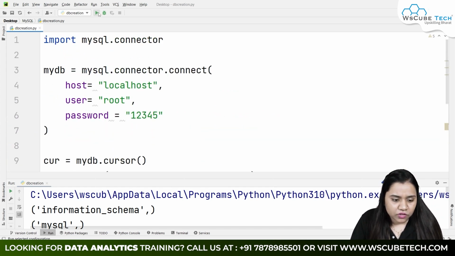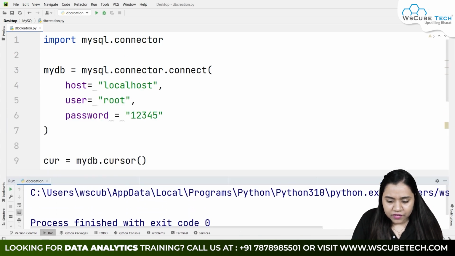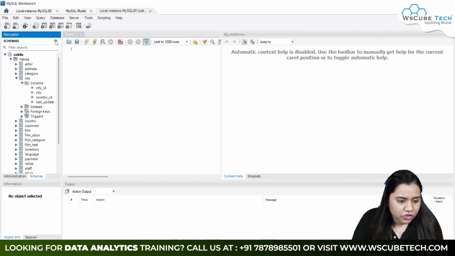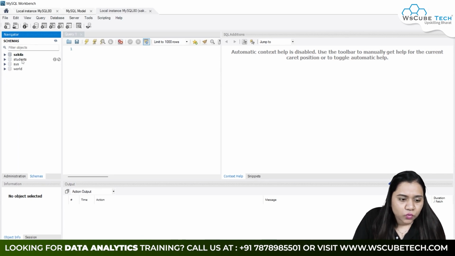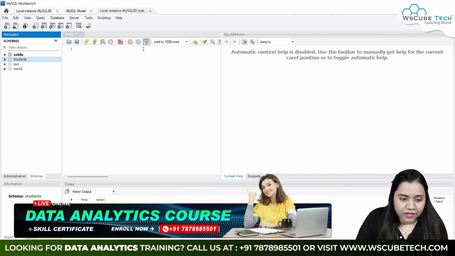This time I don't need to print anything, I just need to execute this function. If I run it, nothing will happen over here, but let's go to MySQL and see whether a database has been created or not. If I refresh it, see over here, you can see a students database has been created. So our database has been created right now.